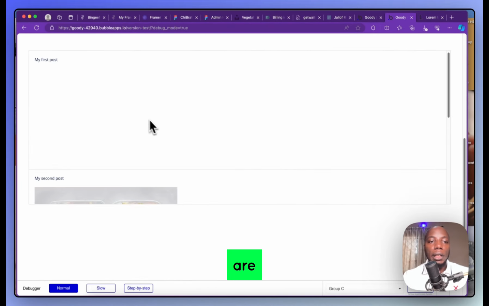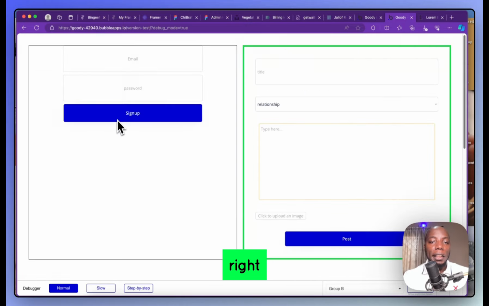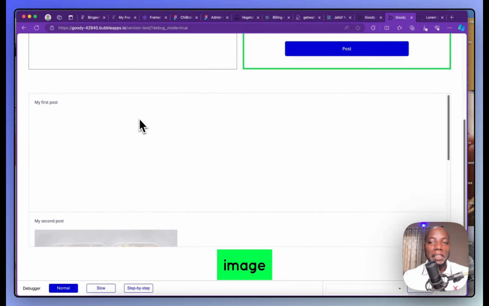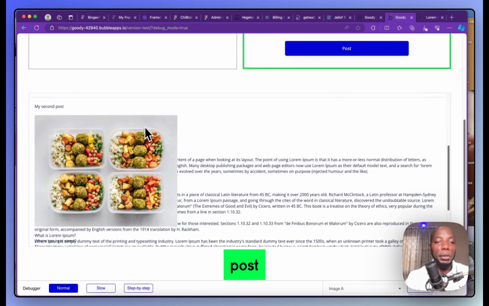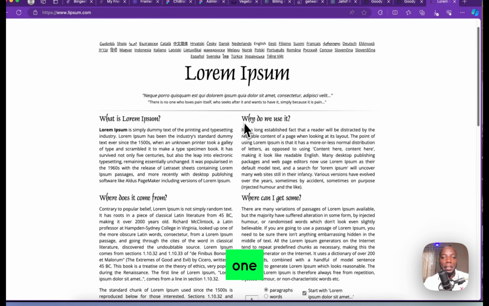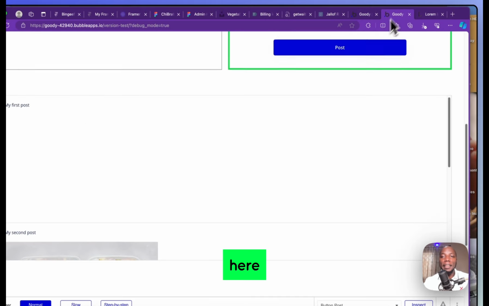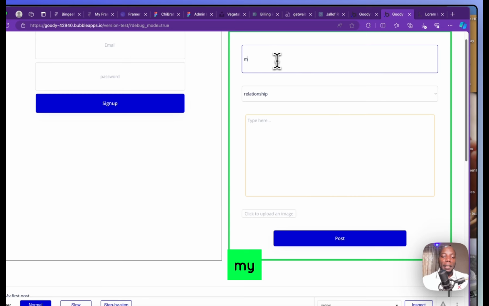So you can see these are our first post and these are our second post. These are posts with the image, and this will be our second post with the image. So we didn't see the image, so I'm going to create another one. Right here. Okay, my third post.